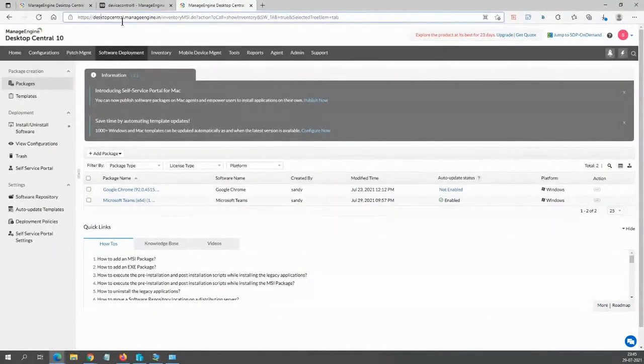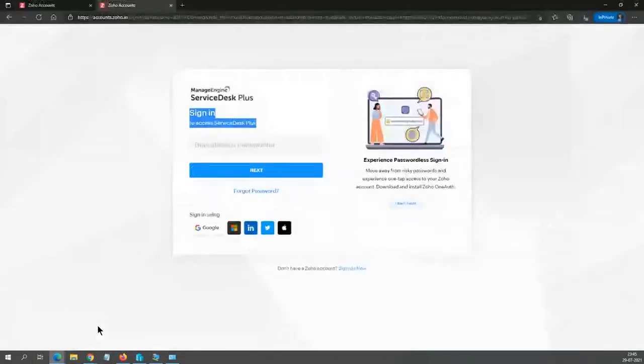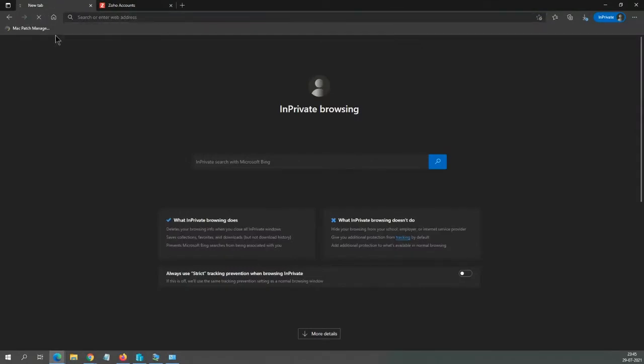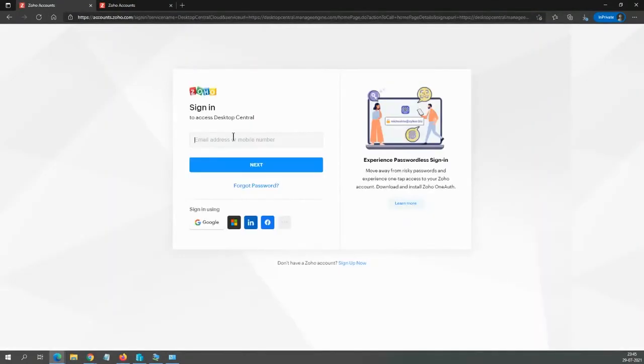For Desktop Central, you can just go to desktopcentral.manageengine.com and you should be able to sign up with a Zoho account or pretty much any account. Let me show that to you. I'm going to use a private window which I already opened before. So here you can just type in desktopcentral.manageengine.com. It's going to ask you to sign up.